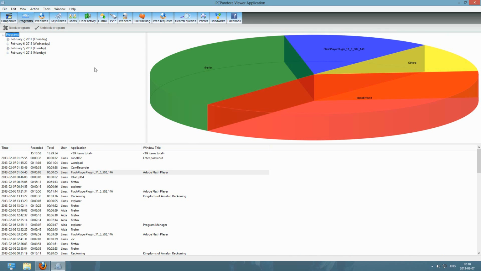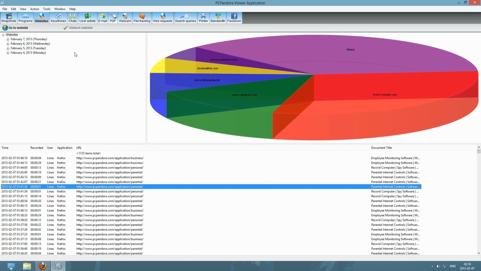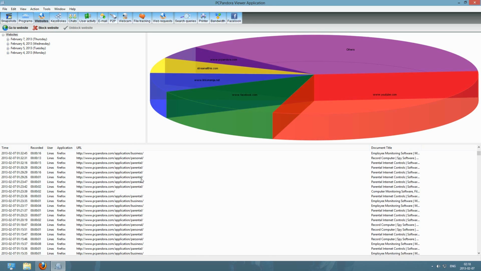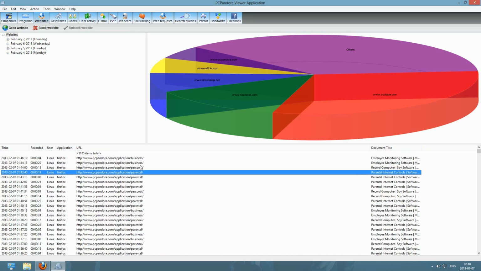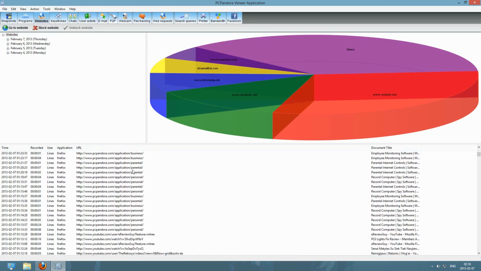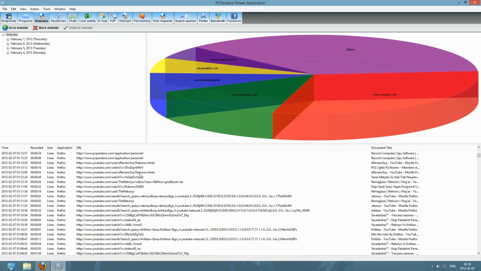The next section is called Programs, and it simply shows the programs that were run on your computer, and they even draw you a graph of the most used programs. Websites. This is a record of your browser's history. So, for example, if a person used your computer, they used a specific browser and then they cleaned the history, you could monitor what they were doing in this tab, no matter if they deleted the browser history.